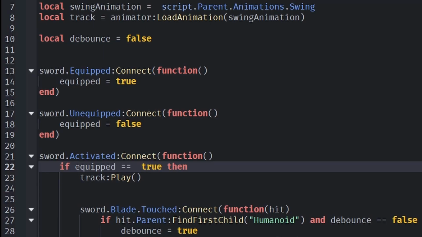You want to reference the animator and load that animation into it. Now, in the activated function, right after the if statement, we're going to play the animation. So every time we left click and the sword is equipped, it will play our animation.